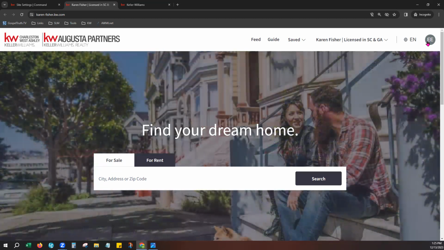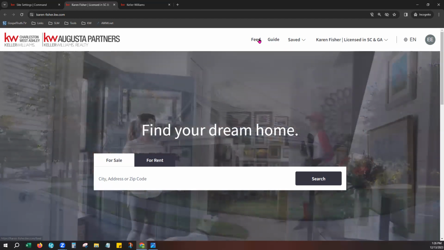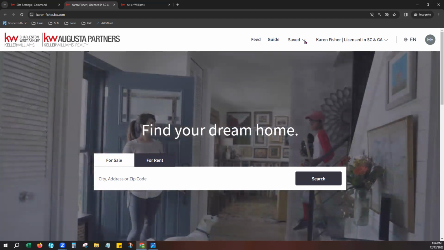If this was the new website, you would also see the same thing. You would see the initials in the top right. From this point on, you will actually see the same information as it would appear on the legacy and also the new agent website. Okay. And so you'll notice now we have a couple more options up here at the top. It says feed, guide, and then saved. So let's go ahead and jump into feed.